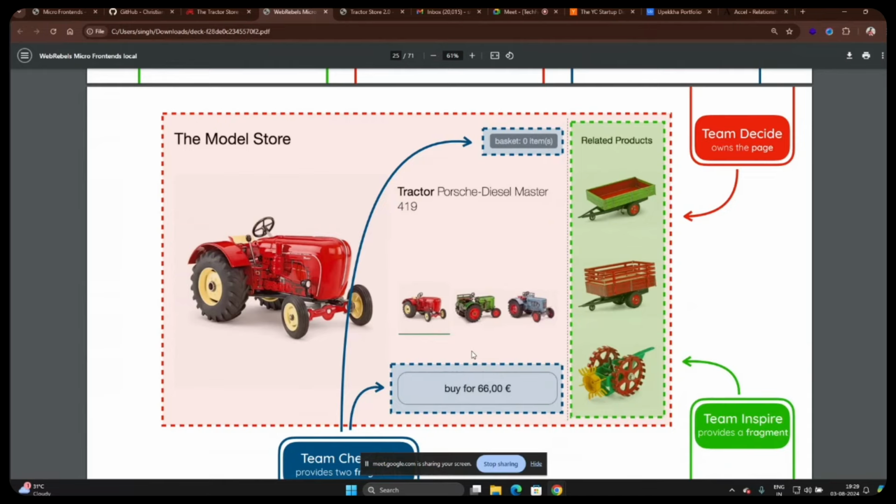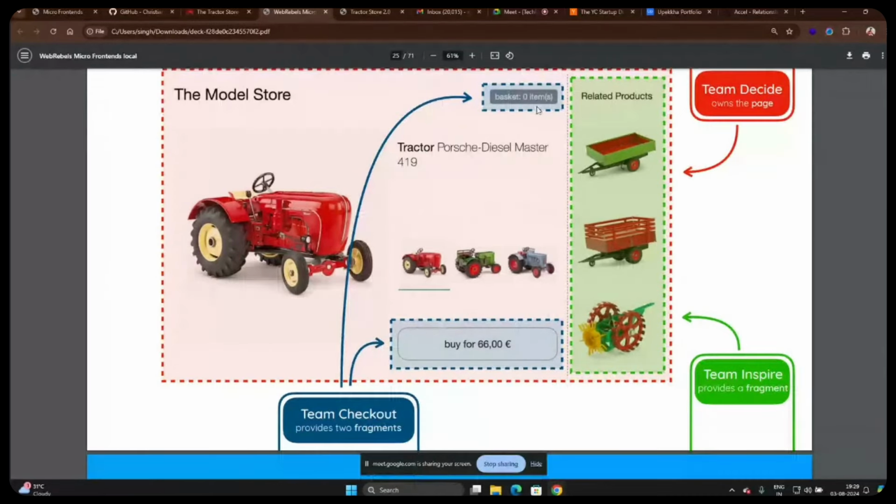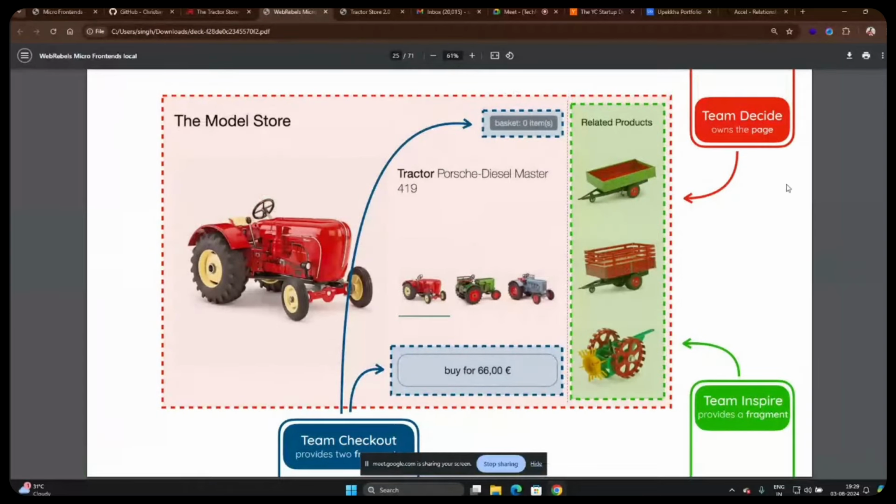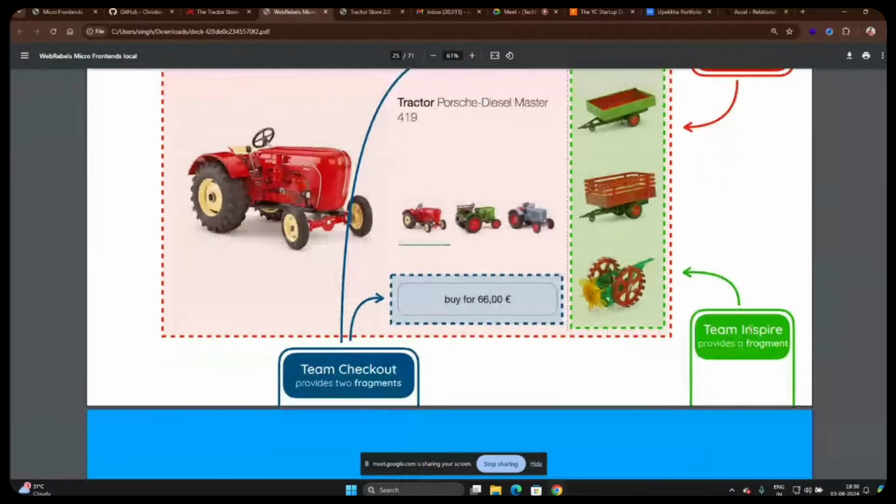Here you can see there are different color boundaries. You can see the checkout part, like the buy button and the basket button, is handled by team checkout, the whole container page is handled by team decide here, and this recommended related product is handled by team inspire.